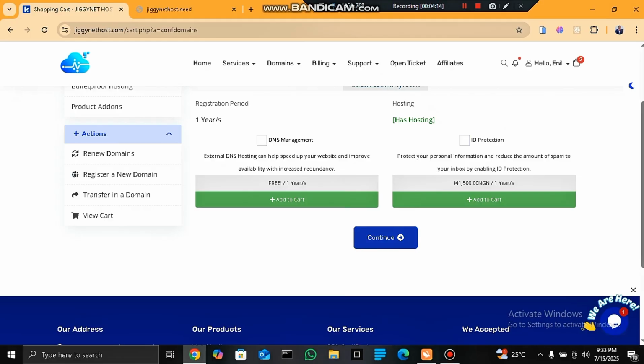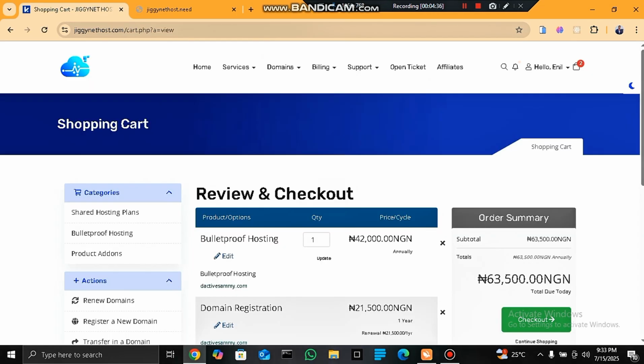All right, so I don't want to add any of them, but let's assume you want to protect your personal information and reduce the amount of spam to your inbox by enabling the ID protection, you go for this one. Or you go for this DNS management. Any one that you want to choose, you go ahead. Then let's continue.